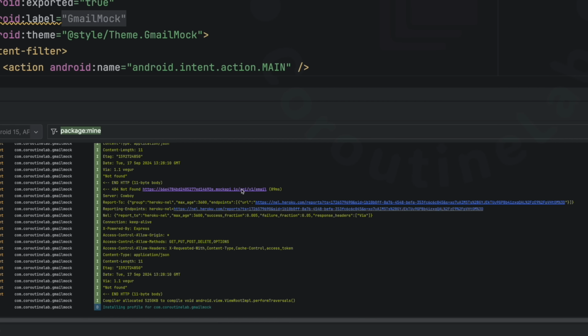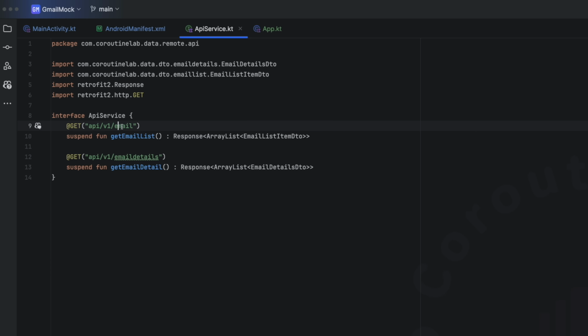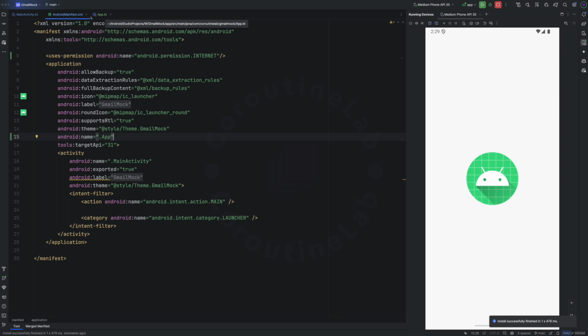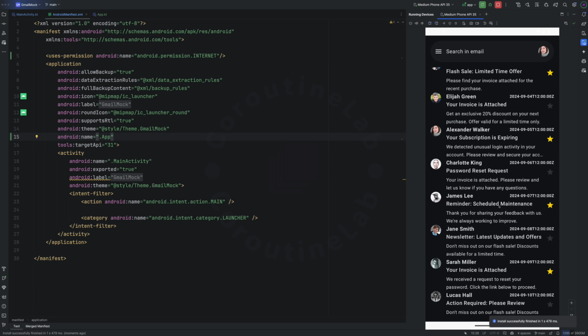When we run the app, we're seeing a 404 error. Let's check the logcat. The fix is simple. We mistyped our endpoint in part 1. We accidentally named the endpoint email list instead of email in our API service class. Let's quickly fix that in the API service class and rerun the project.